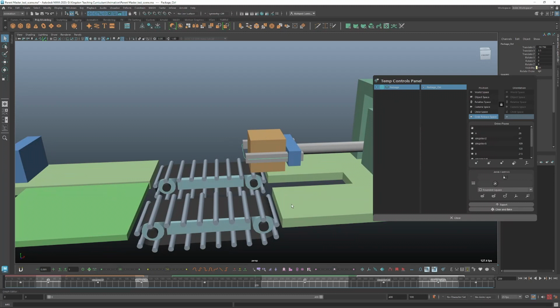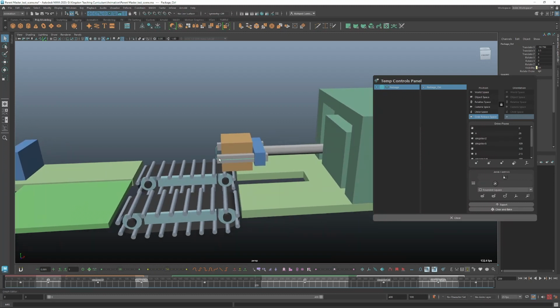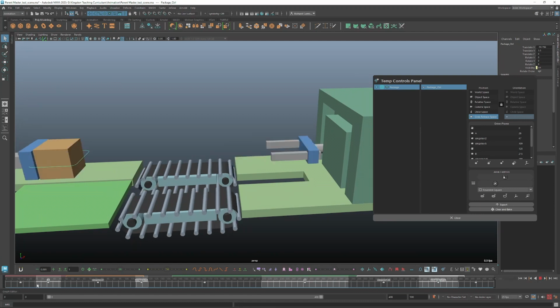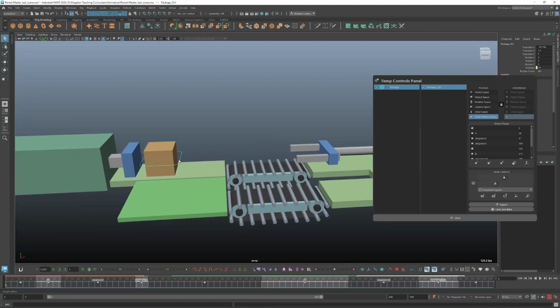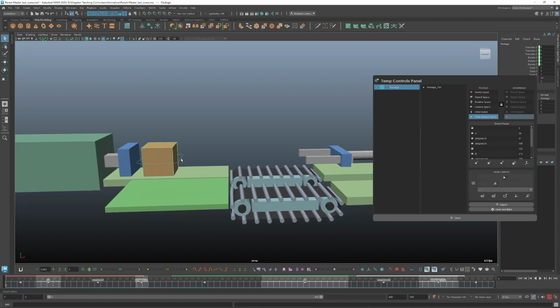So one thing that I want to do though before I do that is just plot in some initial keyframes for this control, because what we might do later on is bake this down, and by baking it, essentially what we're doing is transplanting all of the animation information from our temp control onto our original control, which in this case is actually the box itself, or at least the transform node for that box. So to do that, we actually need some keys on this controller.